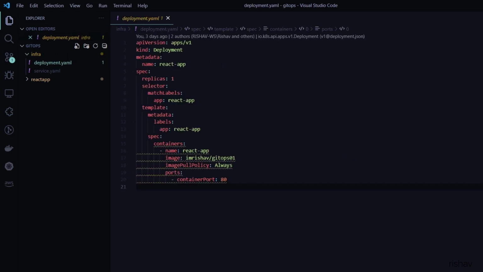It has a simple manifest file of one deployment and one service. This is a simple deployment where we deploy a single replica of an application named React application. Now the image part is crucial. This image will be updated every time the application changes, like when a new feature or bug fix has been completed. So it will change the tag here.